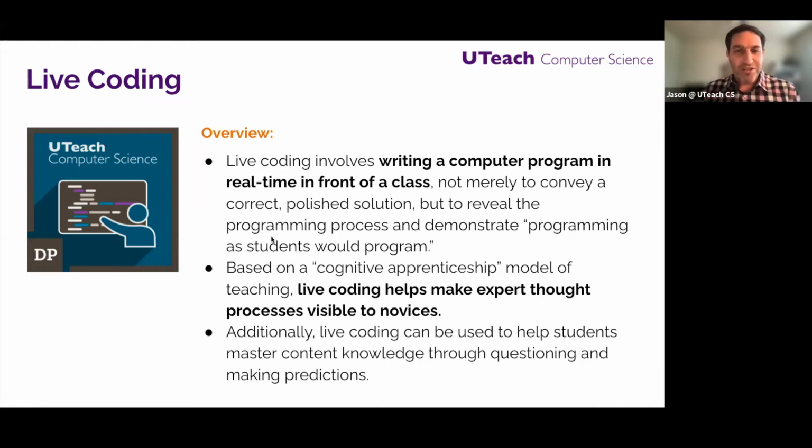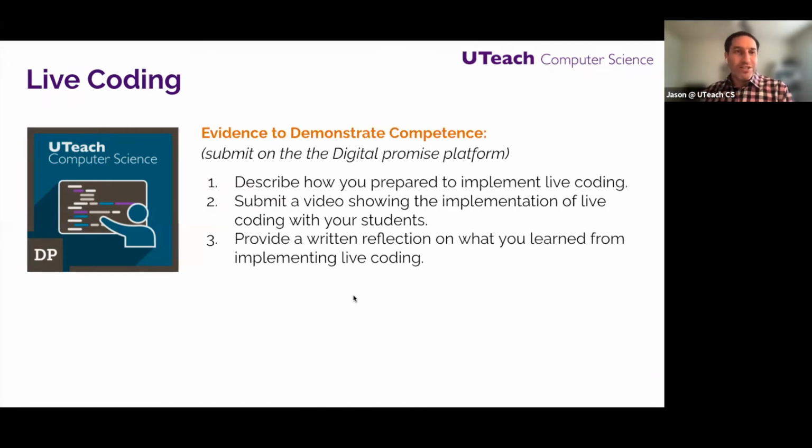Live coding exercises are also great because it allows everyone to ask questions in real time. And when you're programming, that's really important. All right. As far as what you need to submit.